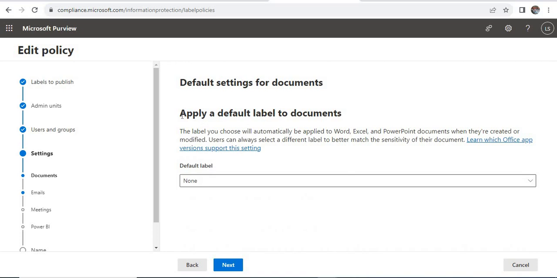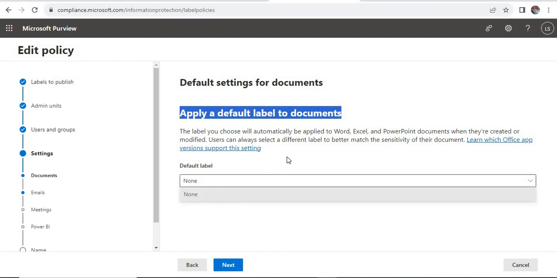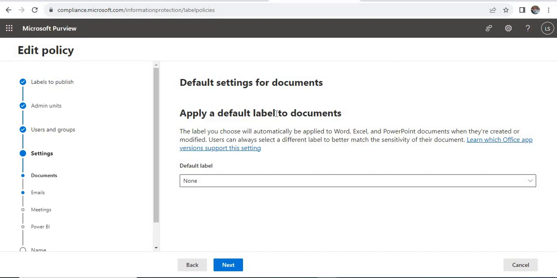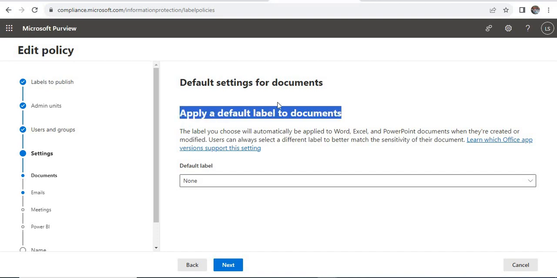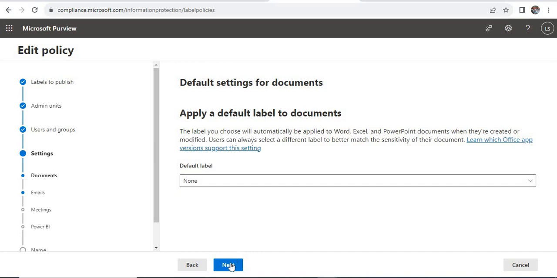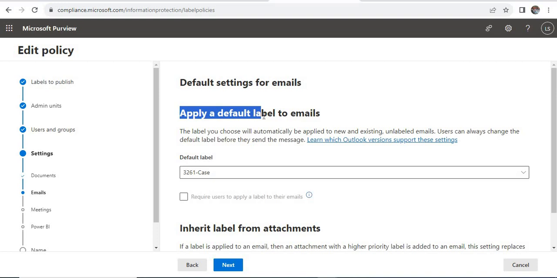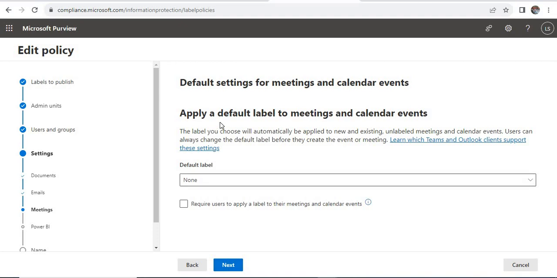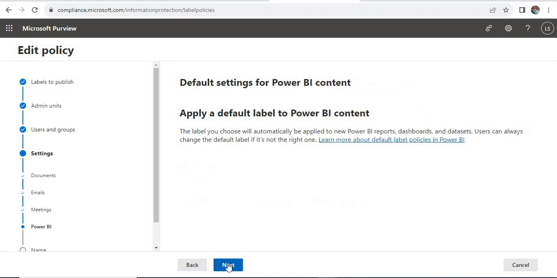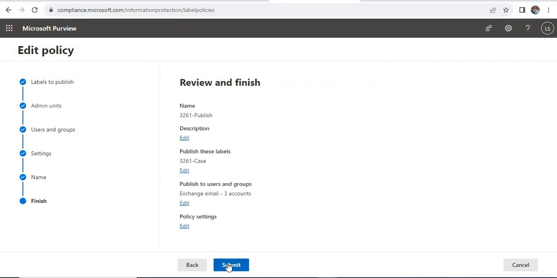So here you can see, apply a default label to document. Why is the label not showing here? Because we will talk only about emails, not documents. The label which I selected was not about files, it was only about emails. So here I apply a default label to emails, right? We will not click anything here. Next, apply default label to meeting and calendar. I think it will not show because we did not create it for meeting purposes. I created it only for emails. So click next, next, next, next.